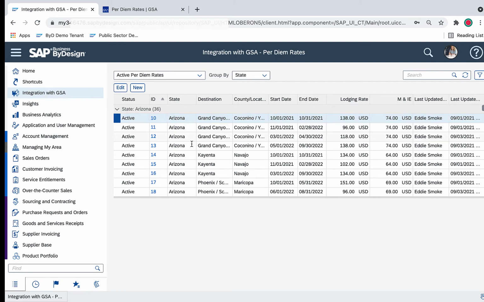You'll notice that these are destination specific and also seasonal specific. So looking here, for example, at the Grand Canyon, you'll see that there's different rates depending on different parts of the year. This is going to be destination based. So the user will type in the destination and then ByDesign will look up that destination and apply the current rates.